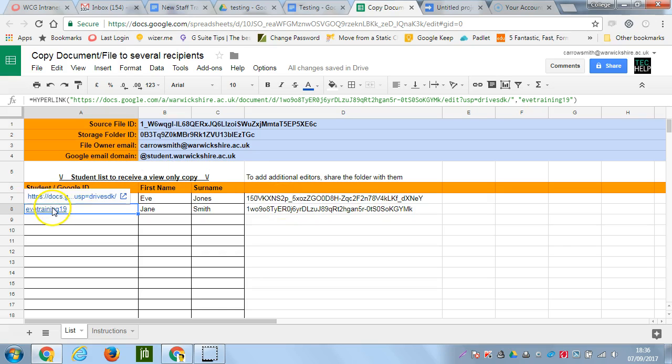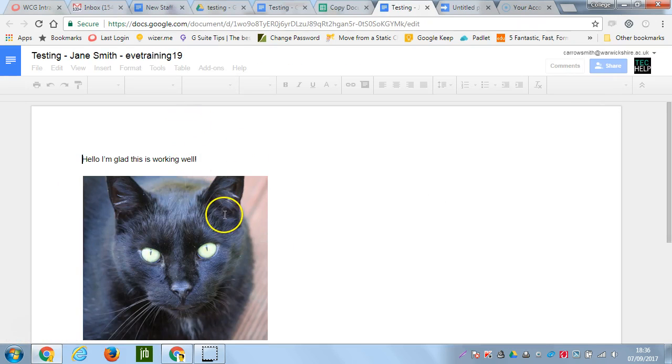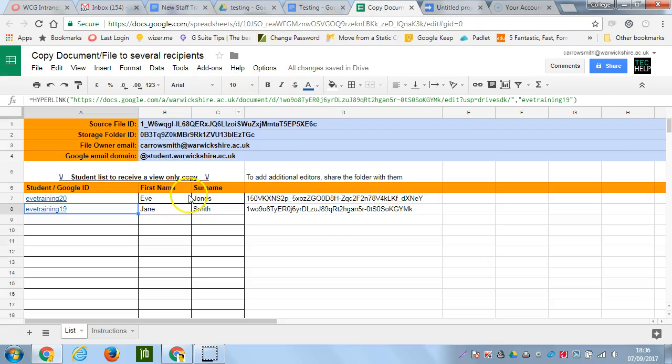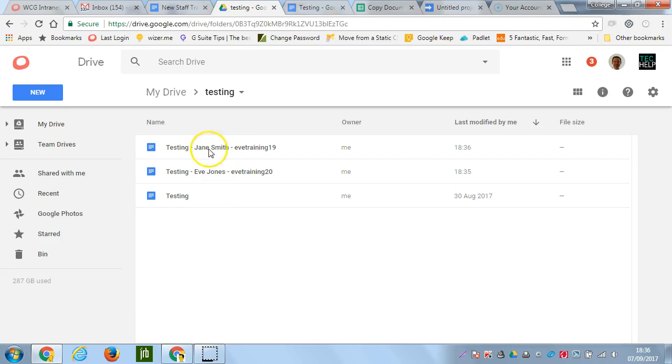And if we click on one of these, you can now see that the document's been copied. The name is the original name of the file with the surname and first name, and then also their user ID displayed in the file name. So it makes it nice and easy to find the files. If we were to go to Google Drive, you can see that it's put the files into that folder, and they're easy to identify.